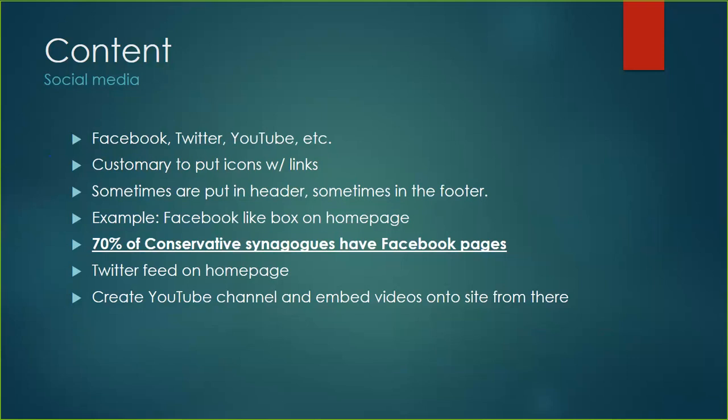Now, one question I am often asked is how synagogues should handle videos, to which I say that synagogues should create a YouTube channel and embed their videos onto the site right from there.